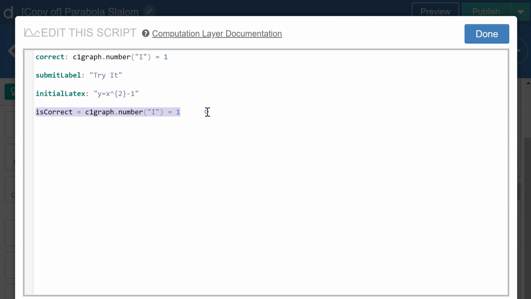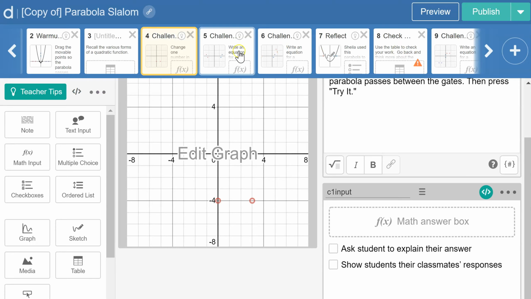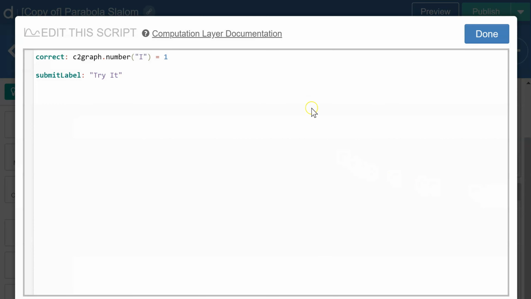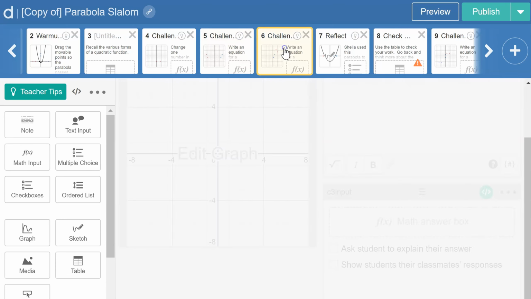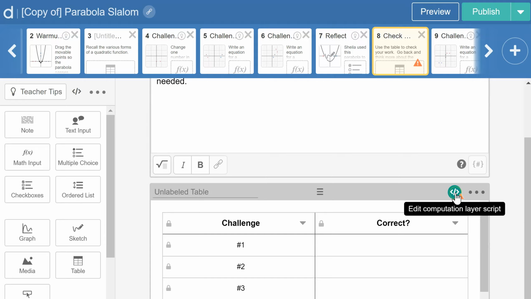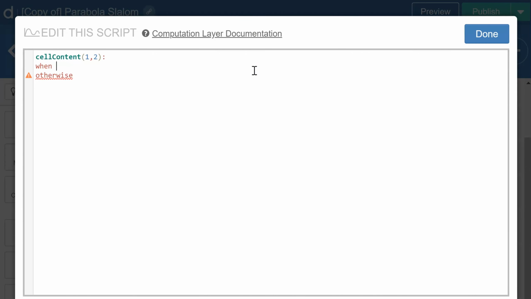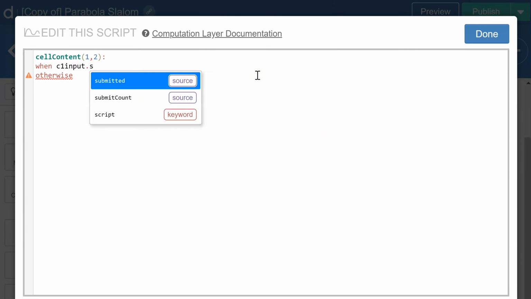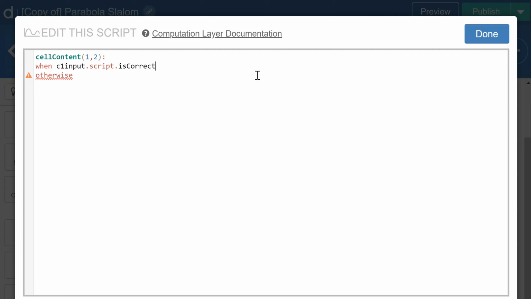So let me copy this because we're going to do something very similar in the other challenges. If I go to challenge 2 and to the computation layer for that input, I see a very similar correct sync there. I'm just going to change this to C2 graph. And then similarly for challenge 3 in the input, I'm going to create a similar isCorrect variable, but change this to C3 graph to reference the graph on this screen. And then going back to the checkpoint, in the computation layer for the table, I'm going to reference that C1 input dot script dot isCorrect. So when that's true, we'll have the content of the cell report to the student, mission accomplished. And if it's not true, we'll say keep trying.